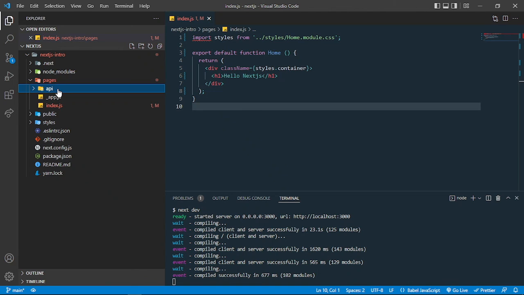So let's work on the next, which is to discuss how to create the pages and routing and all. We'll be discussing that in the next video.